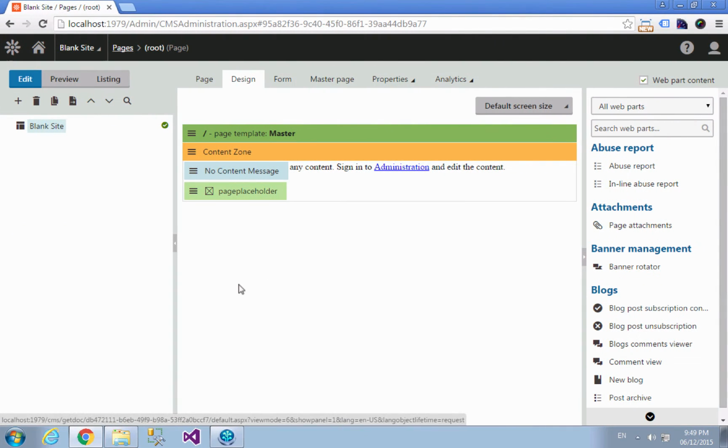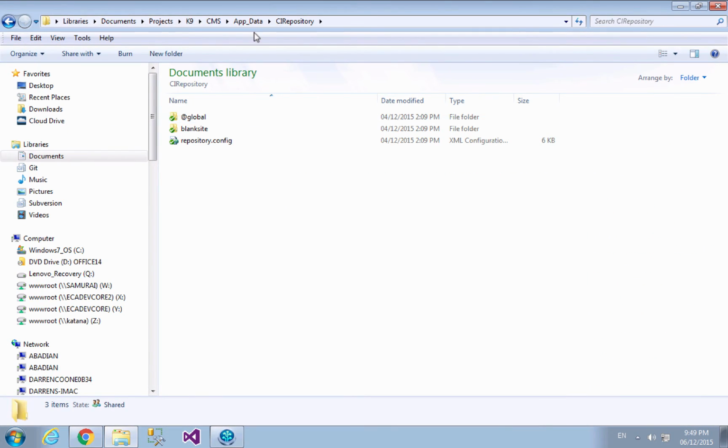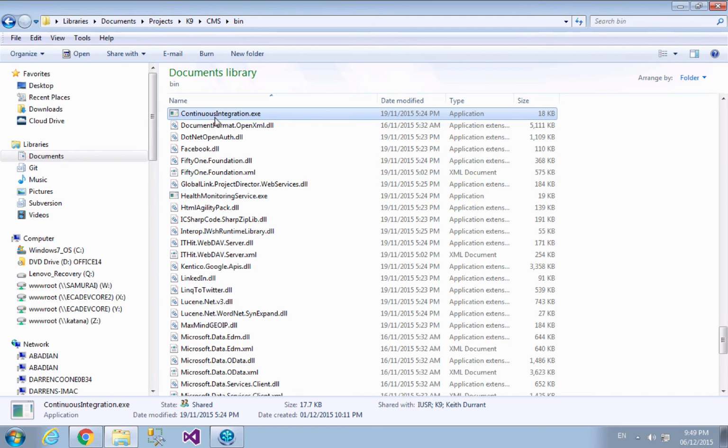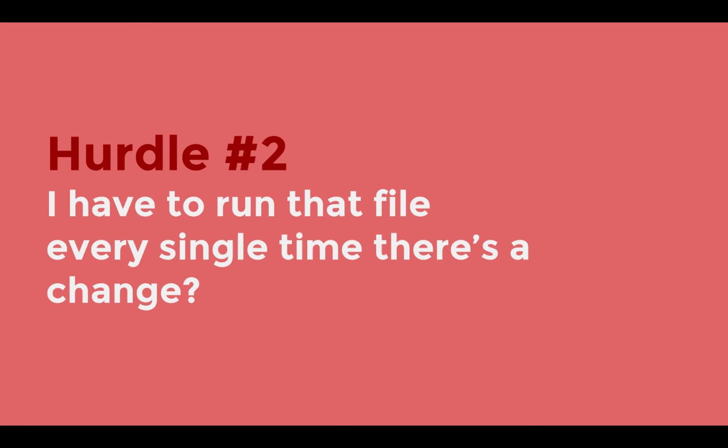So if we have a look at the developer who just brought down the changes, you'll see if we browse to the bin folder that we have this continuous integration .exe file. But here comes hurdle number 2. I have to run that file every single time there's a change. What if I don't notice there's been a change in the CI repository folder? Running that continuous integration.exe file is pretty simple, but it is going to get a bit monotonous.